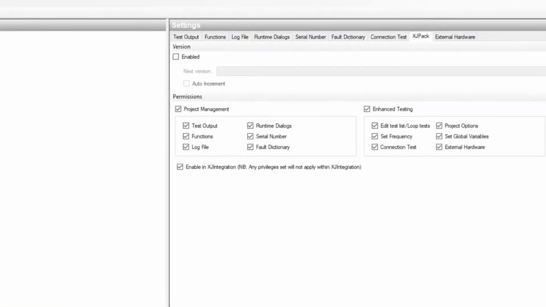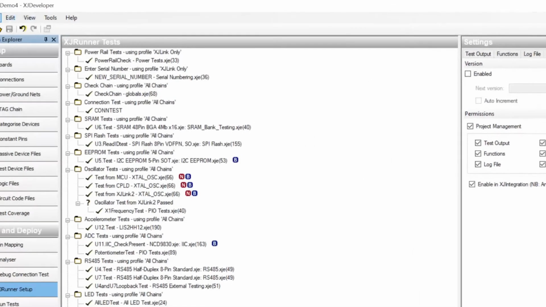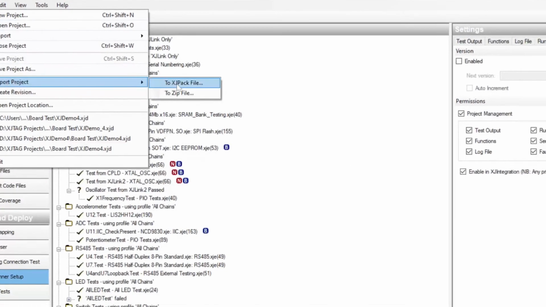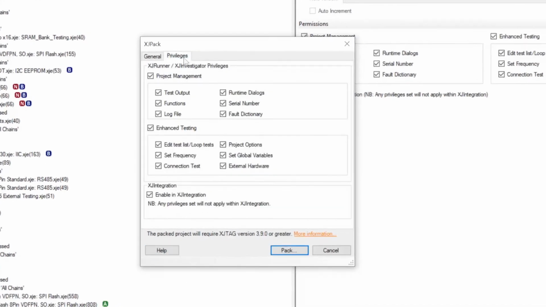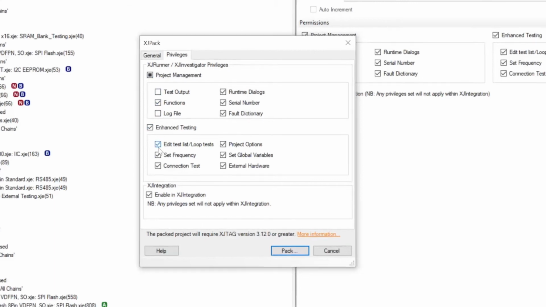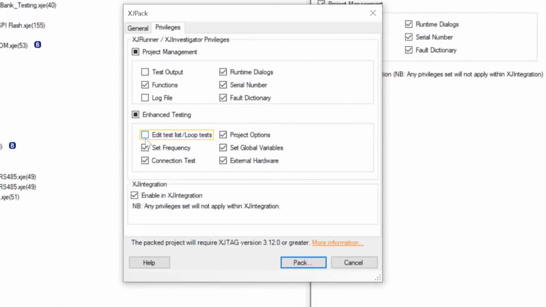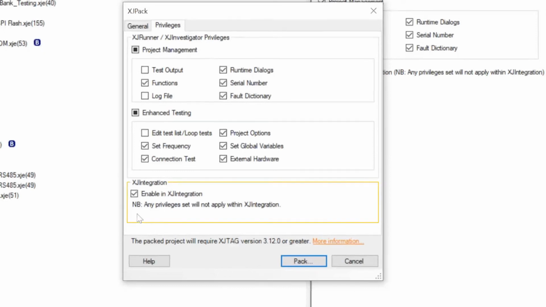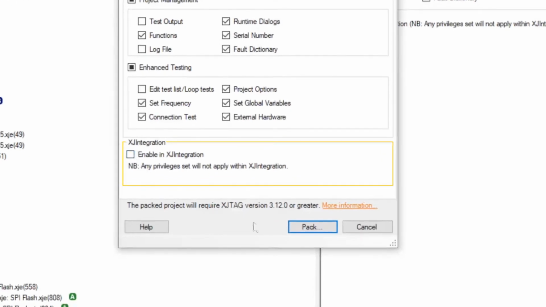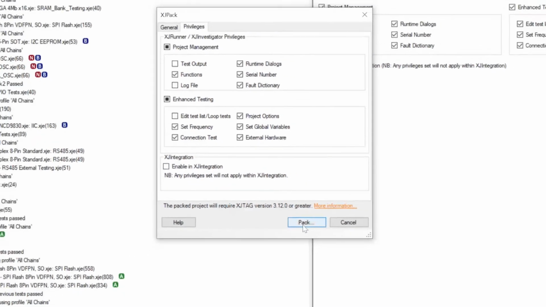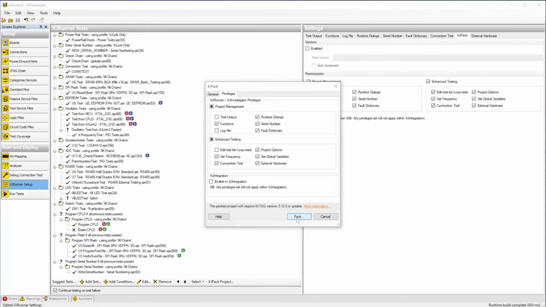XJPAC files now come with more flexibility as well. When you export the file, you can now determine which settings end users are able to change. So, for example, if you want to ensure tests only ever get run in a specific order, you can configure the file so that even users with administrator privileges can't edit the test list. It's worth noting that those XJPAC settings won't get applied by test systems that use XJ integration, but you can now create an XJPAC file that's locked against use in those situations. So those are the changes to access levels.